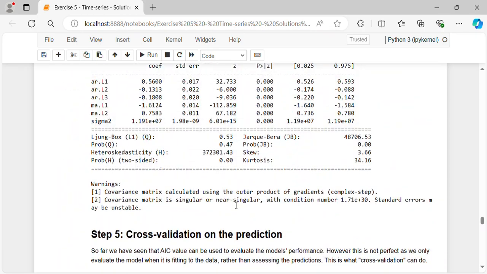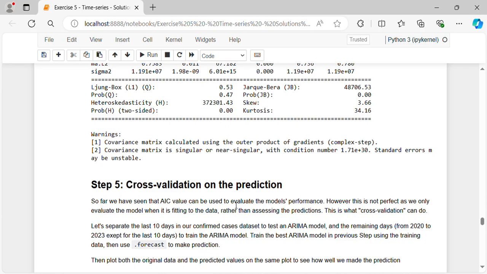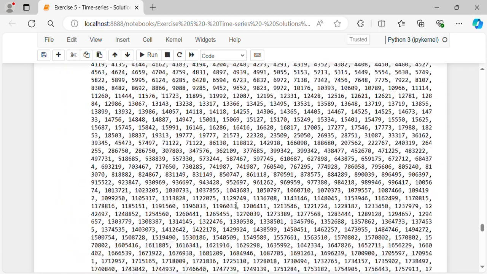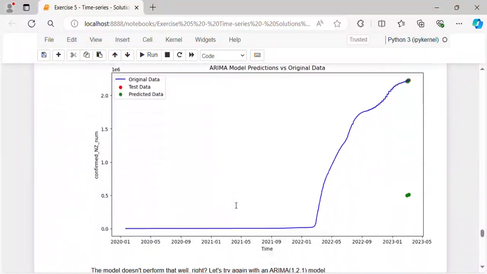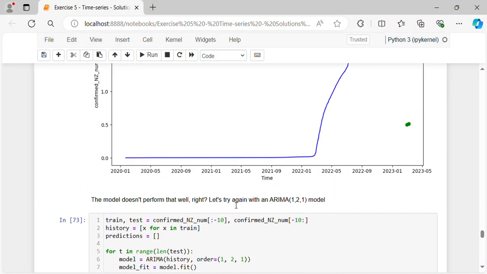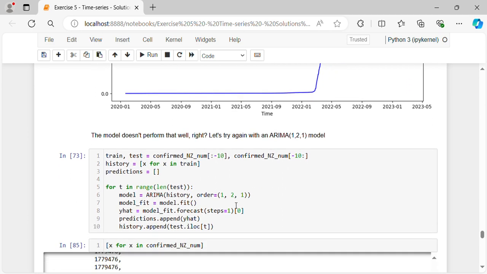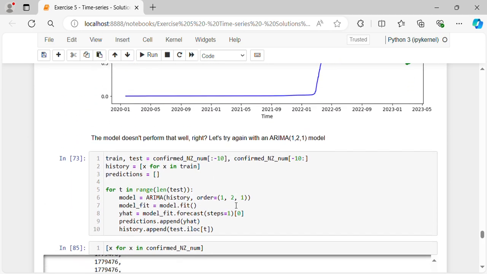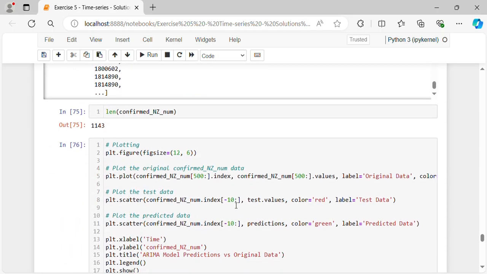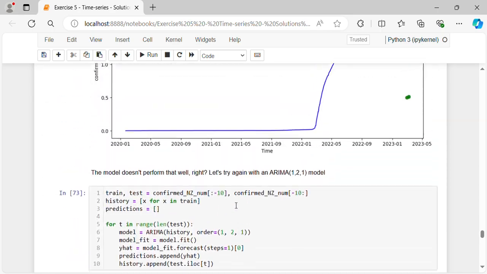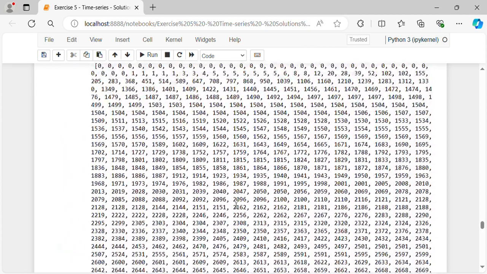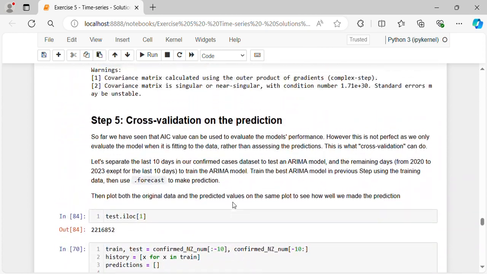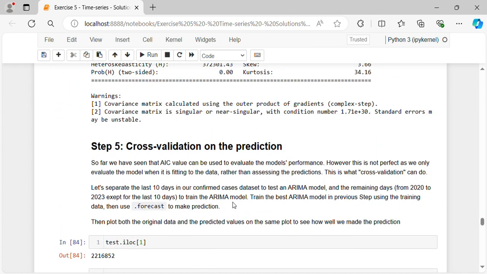Then in step 5, we performed cross-validation on the prediction to evaluate the model's performance. And we concluded that the cross-validation is better than comparing the AIC value.